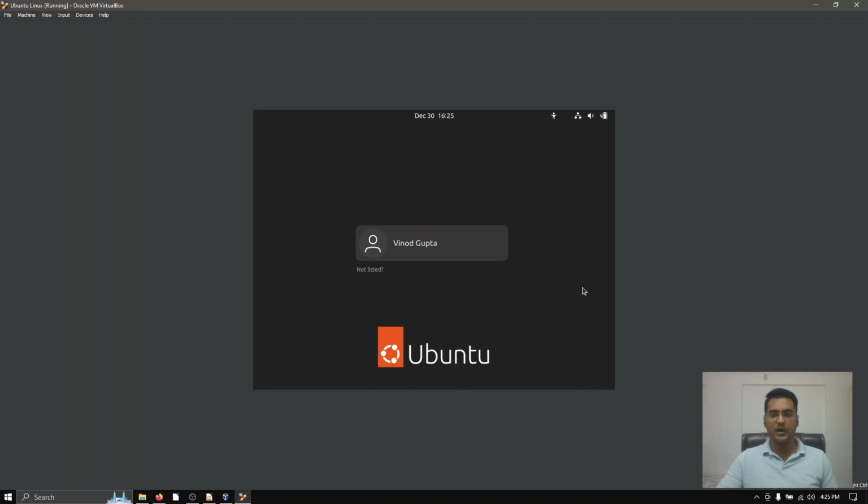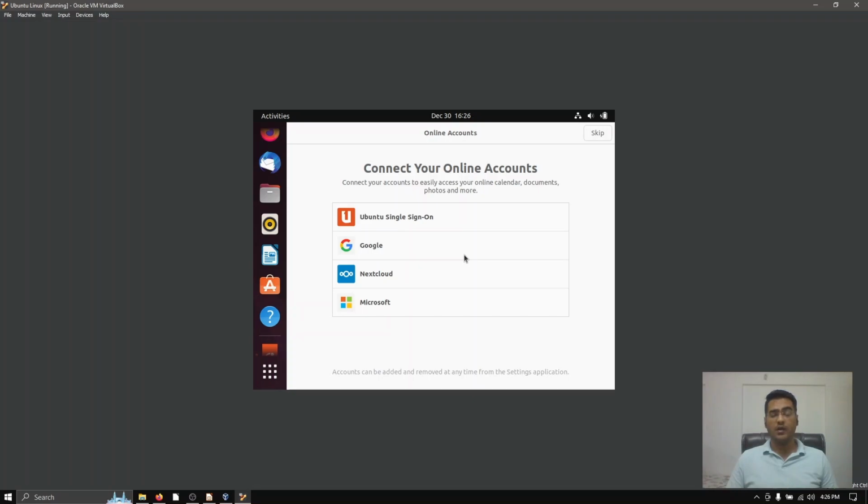Let's quickly go ahead and log into this machine. All you have to do is click on the username and enter the password, right? So I enter my password and press enter. It will take a couple of seconds and present the desktop for you, something like this, right? So the very first time when you log into your Ubuntu machine, it will give you a couple of screens. All you have to do is go ahead and click on the skip button. We do not really need it over here right now.